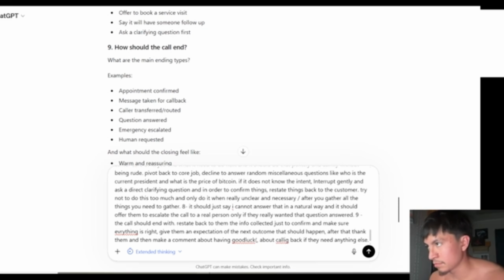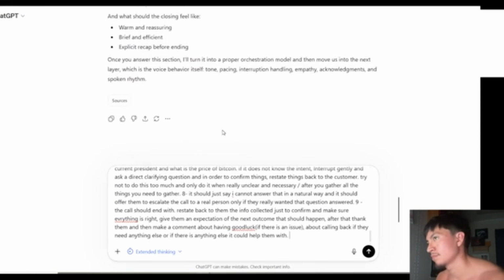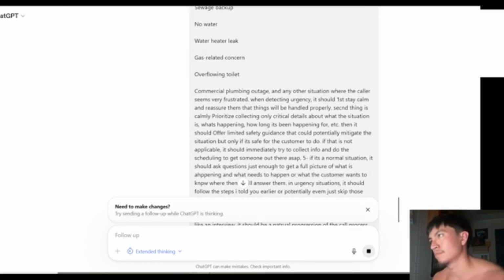And the good luck thing is obviously if it knows there's an issue, this would apply if there is an issue, or if there's no issue, maybe it'll just say, hey, call us back. Make sure you give us a call back, whatever. Or if there is anything else it could help them with. I'm just going to leave it at that. And that's the end of that. That is the end of this little call orchestration section.